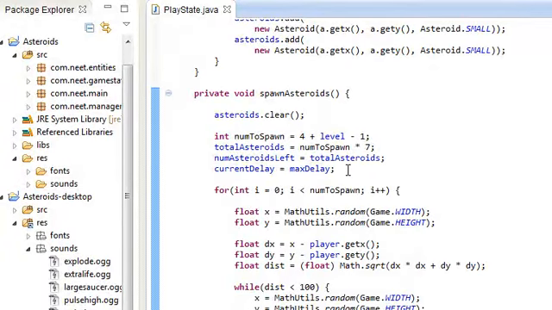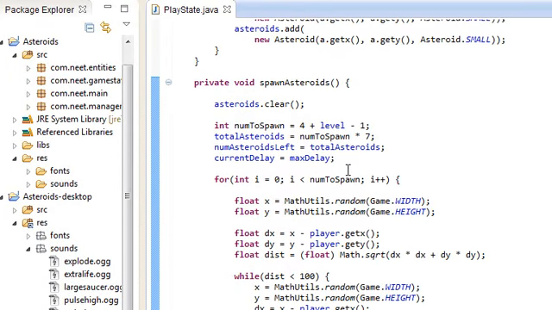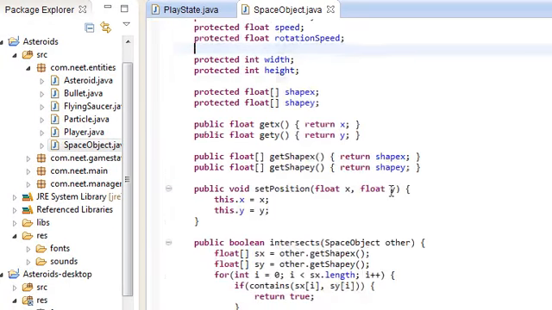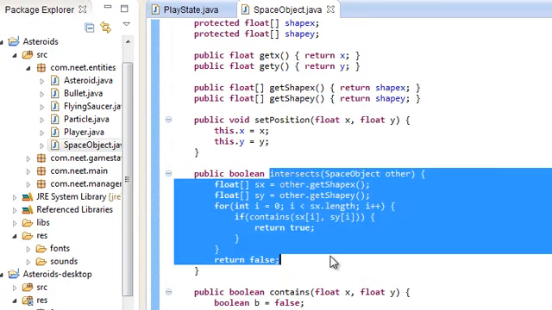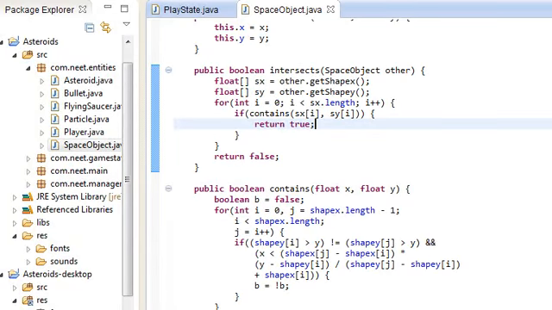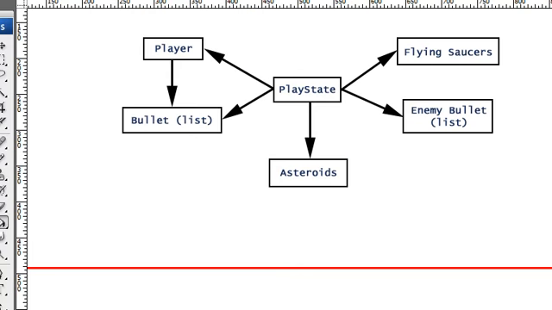Again, the one last thing you probably want to change in this game is the collision, because right now it is not perfect. In the SpaceObject class over here, the intersects method all it does is check every point in one space object and every point in another space object. So the reason why it doesn't work fully is because, let me just draw this out.